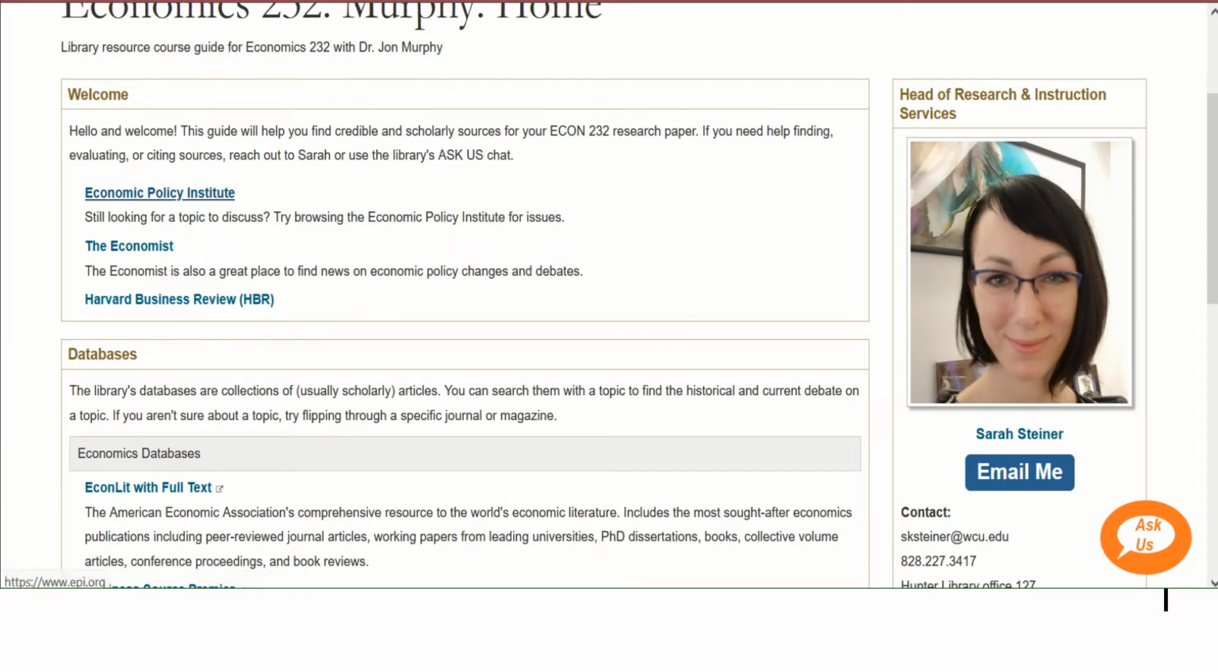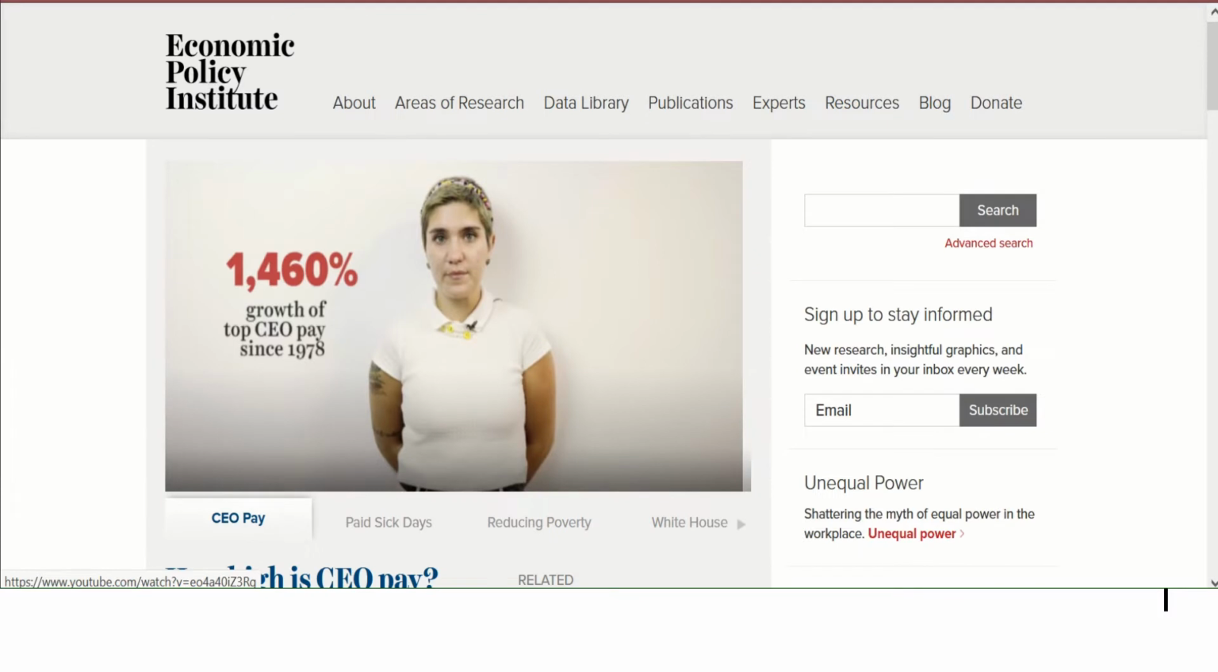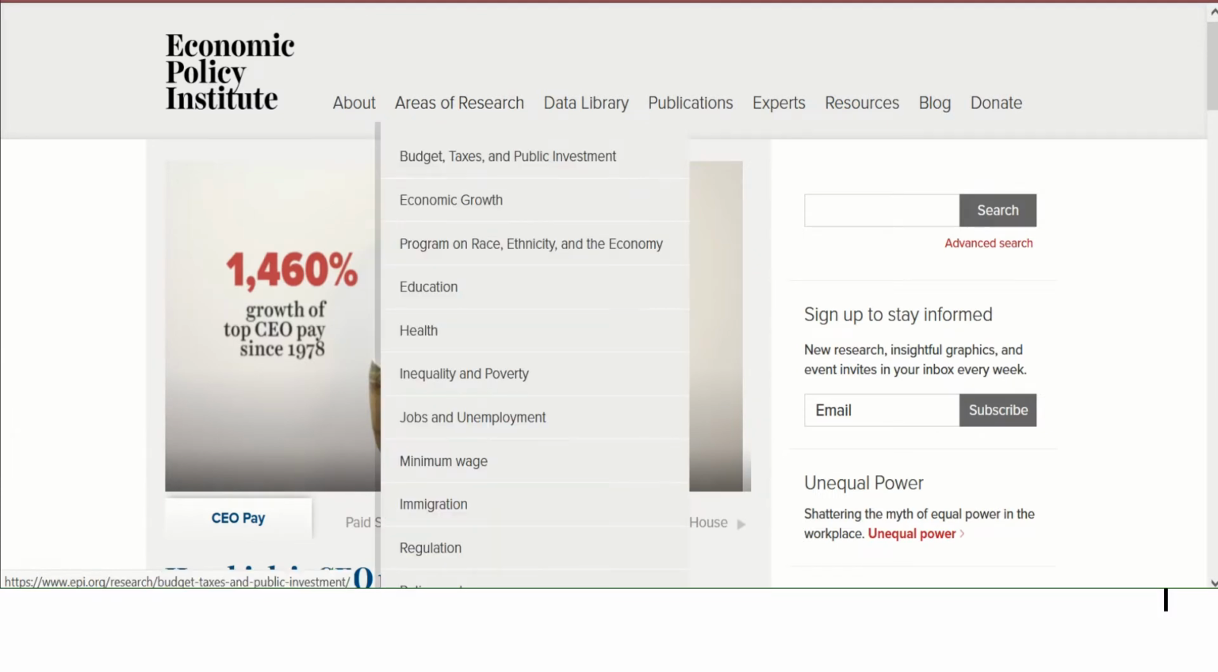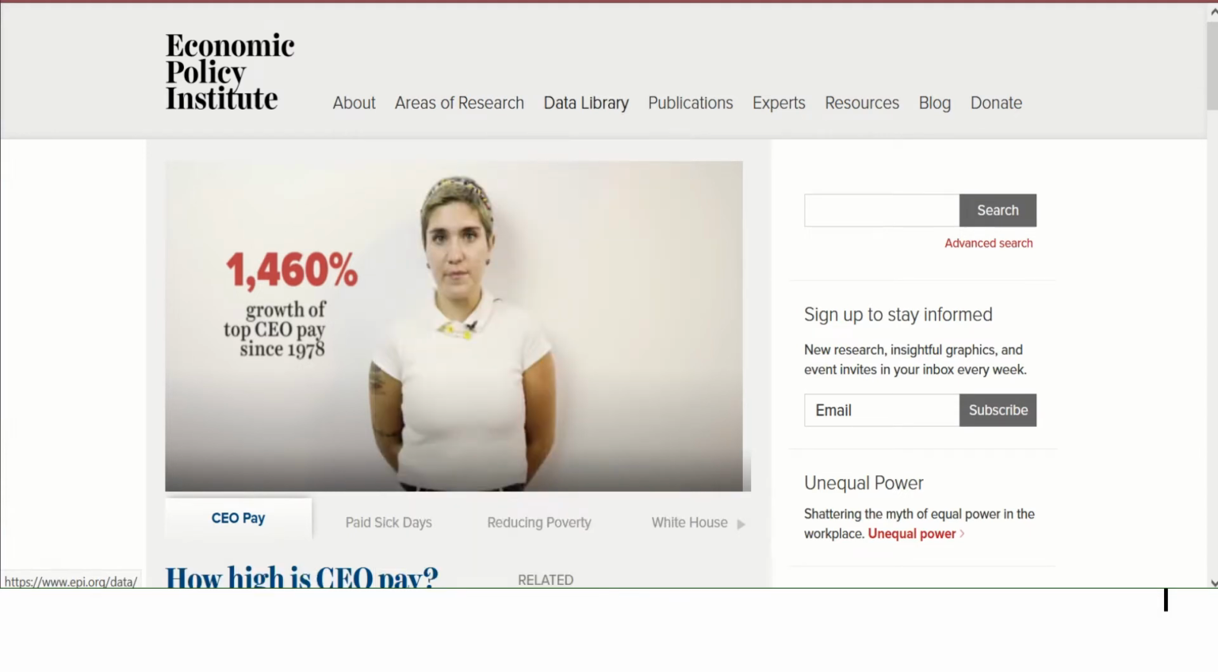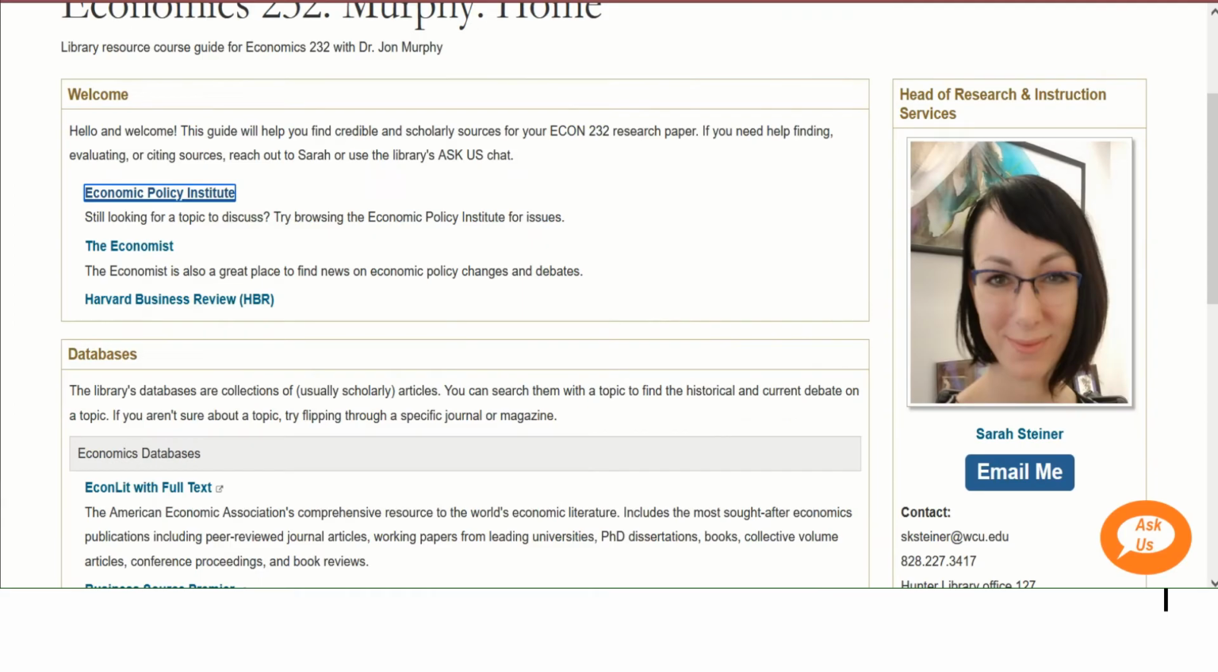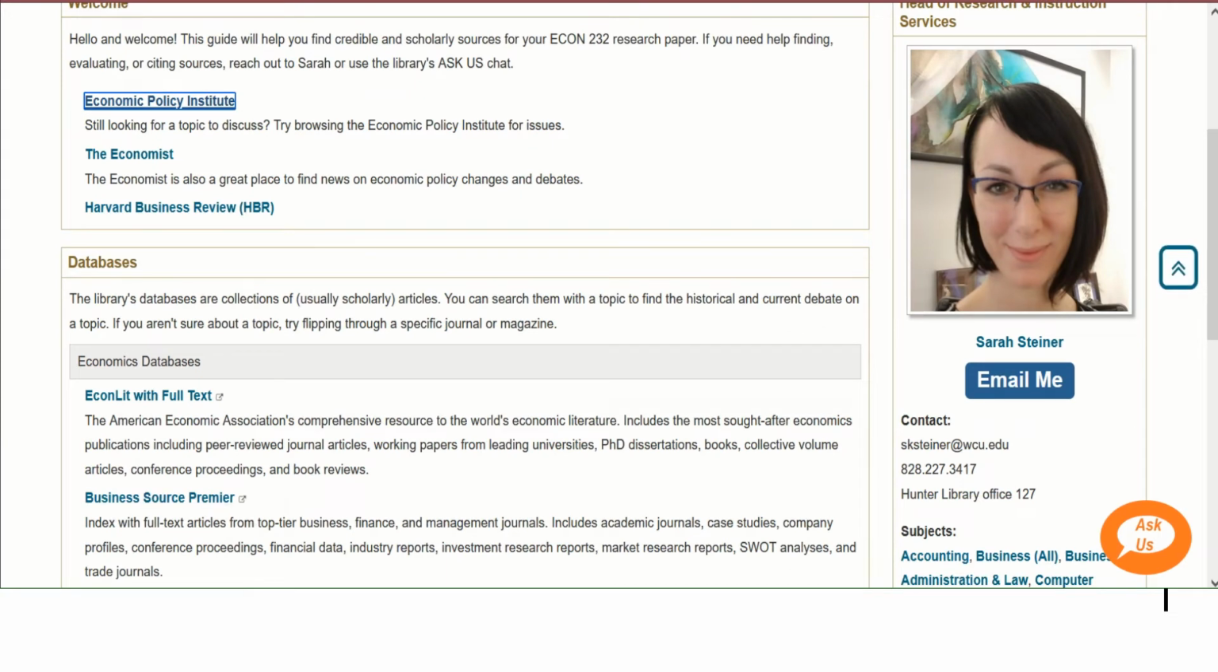For those of you who are still thinking about what topic you might choose, I pulled out 3 resources here that might help. The Economic Policy Institute is just a web page, and you can come in here and see the areas of research, so you can poke around and see what interests you and what research they're putting out. Then you can come back here and use these links underneath to find more studies that are looking at different aspects or different perspectives on that topic.